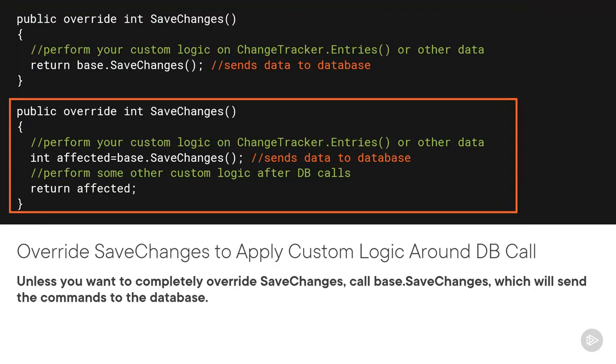In the second example, I'm grabbing the results of base save changes into a variable instead of just returning them. Then I'm performing some other logic that I might need after EF Core has finished its work. But after that, I still have to make sure my method is returning an int, so I'm returning that variable I captured. Interestingly, there are some unusual scenarios where you might want to perform your own logic and never even call base save changes, only call the base method conditionally. You can handle all of this in the override.